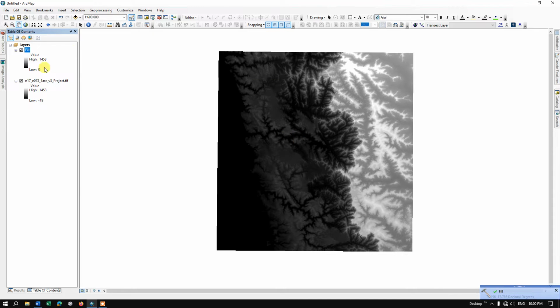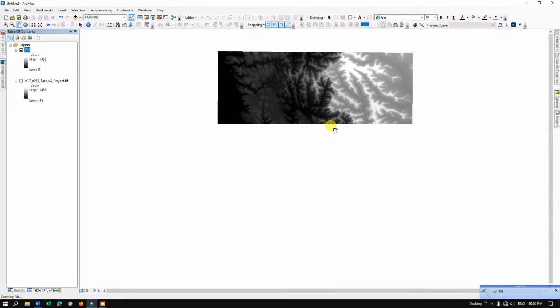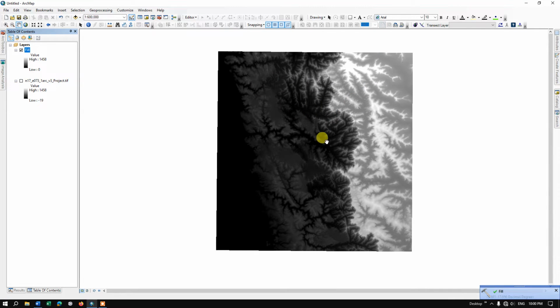So our fill has been successfully completed. Let me unselect the DEM. So now you can see, we have removed the imperfections in this DEM data. So we just move on to the next section.